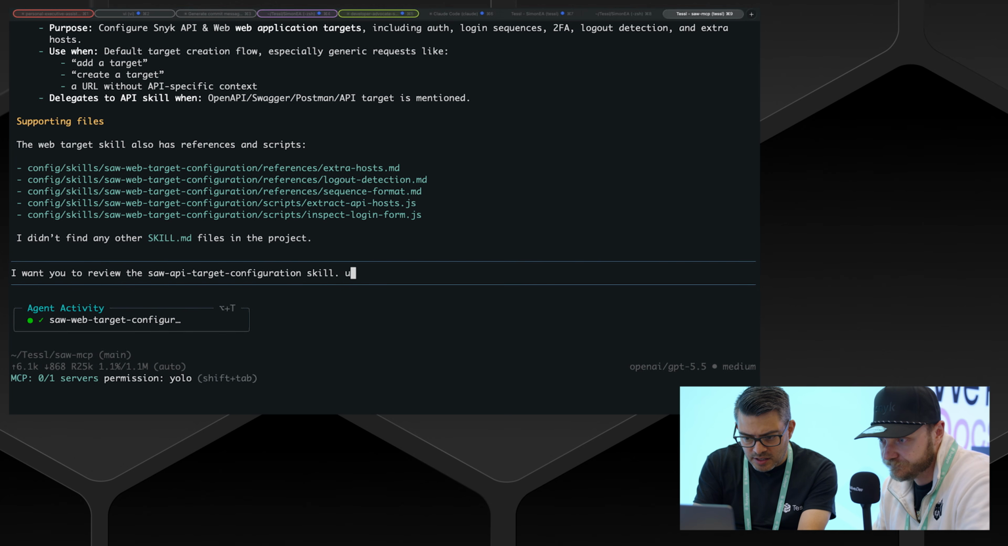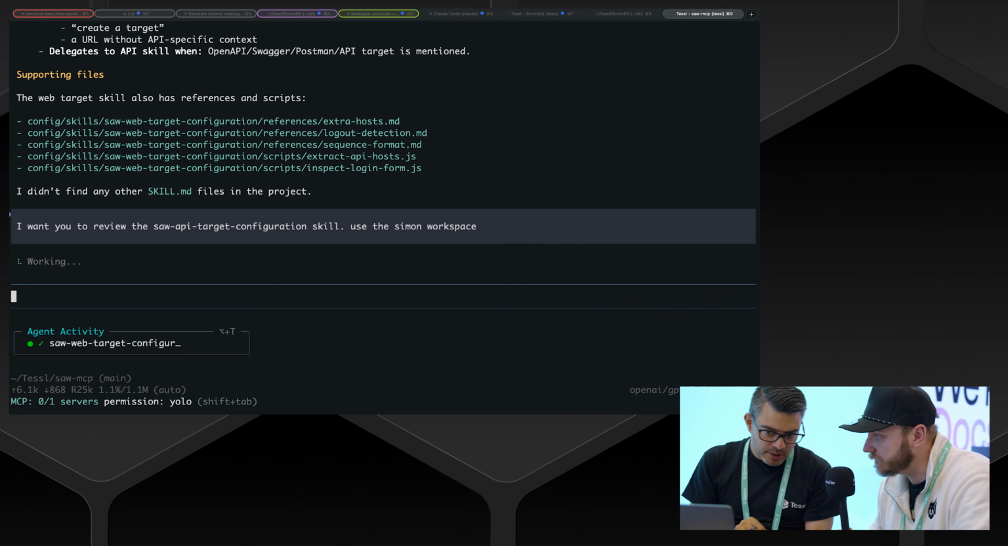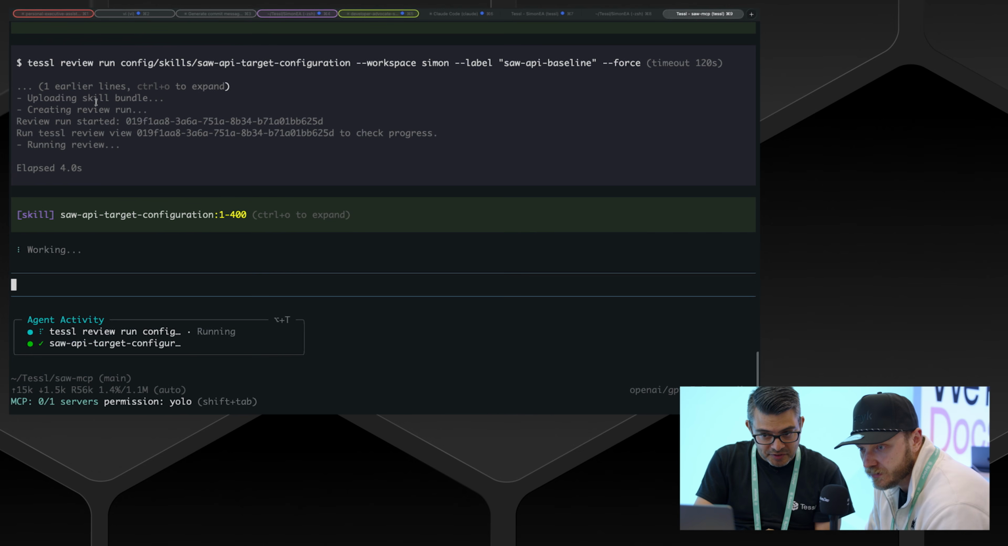We'll say use the Simon workspace. Right. So what this is going to do is it's going to run, hopefully it will run Tessl review run. And what Tessl review run does, in fact, it's looking at Tessl review help there, and then it's going to run. There it is. It's run Tessl review run.